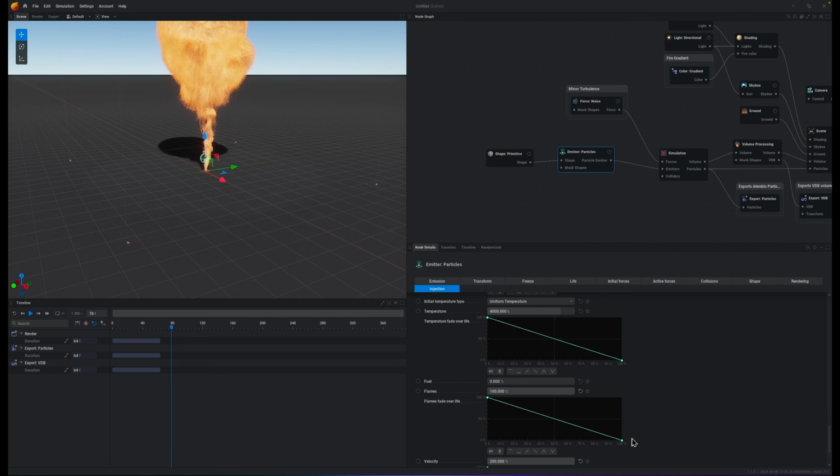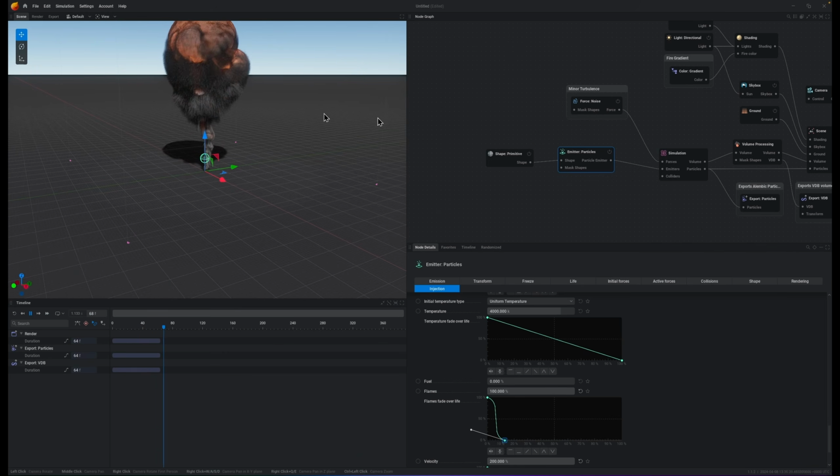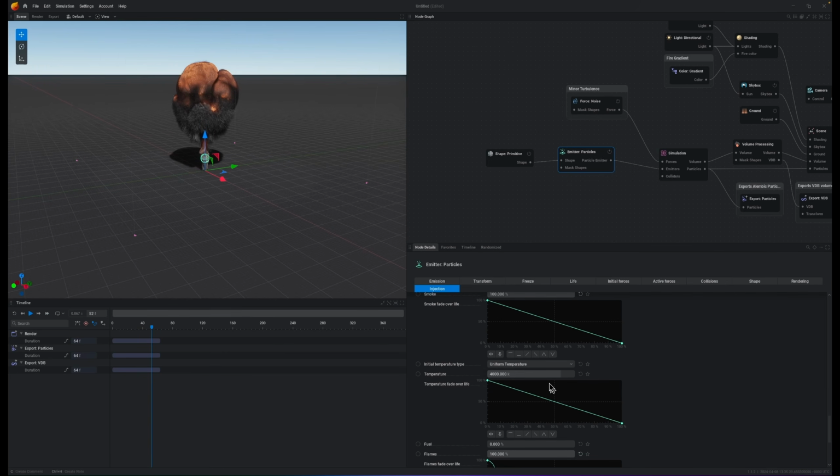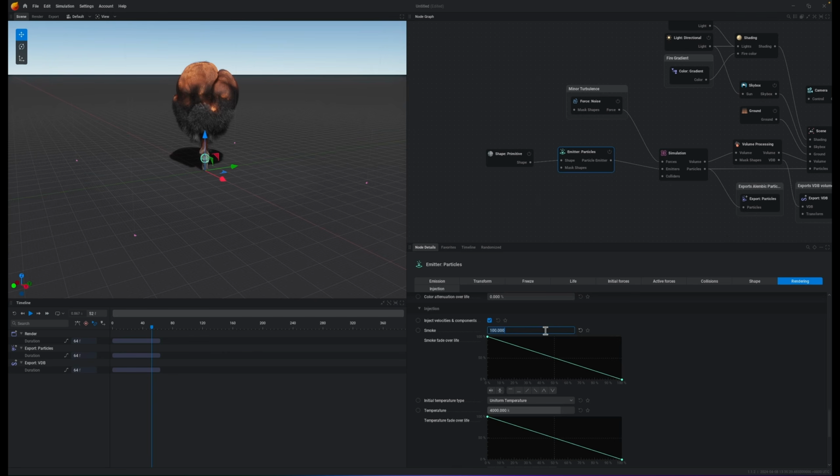So we would want the fire to die out very, very quickly as well. Let's see how this looks. Very quickly replaced by smoke. That's cool. Let's bring down the amount of smoke to say, let's just try 25. Let's bring our temperature way up because this is really, really hot when it explodes.